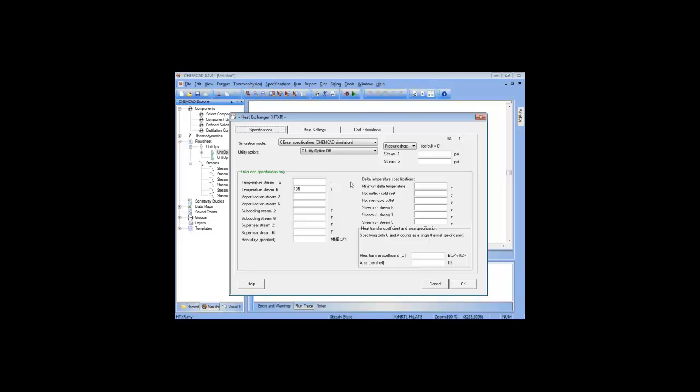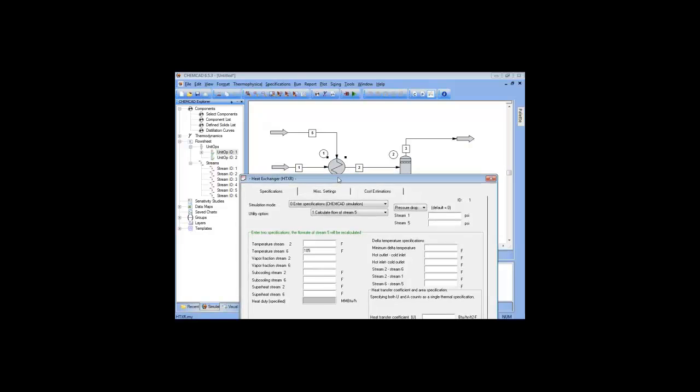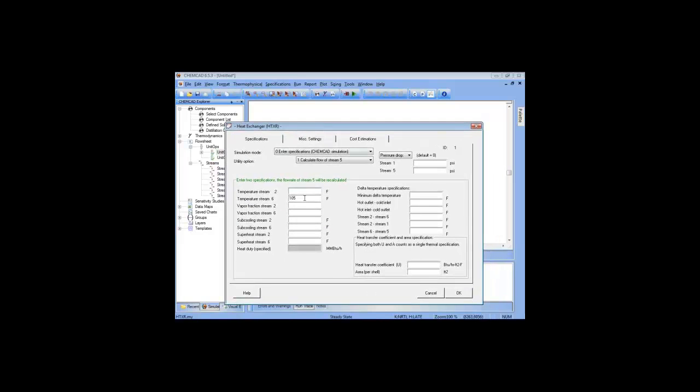So now we're trying to solve a problem with ChemCAD. We've got it set up, and we want to solve something. That's kind of how you use ChemCAD, to solve some sort of simulation problem. In this case, if we change this heat exchanger and we use utility option number 1, we can back calculate the flow of stream 5 to tell me how much water I need. And as it says here, pay attention to the greens, enter 2 specifications.